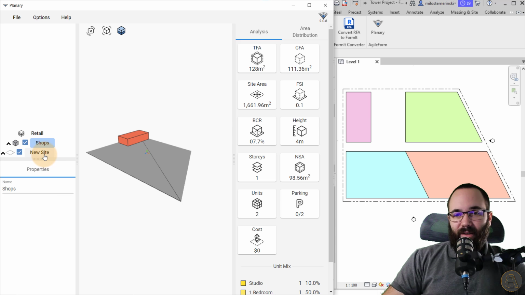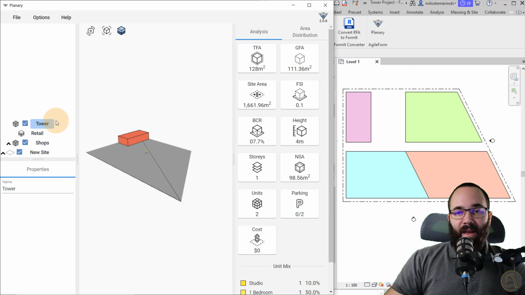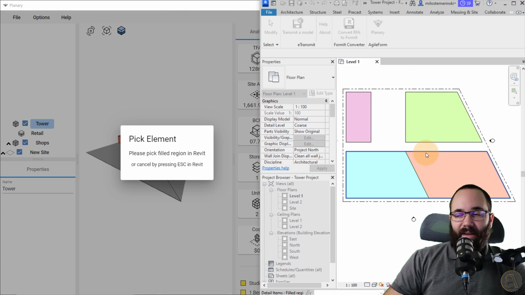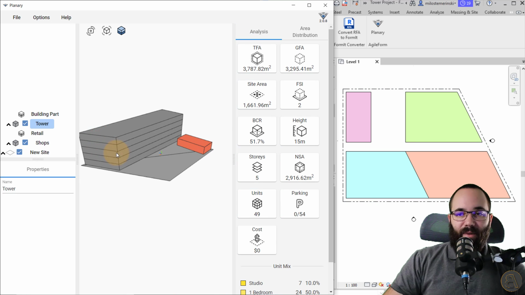Okay, let's now go back to the site, right click, and add an additional building. So this one will be the tower. For the tower, let's right click and add building part. Now we have to pick that out in Revit, so I'm just going to pick this big space here. See, that's what we have.